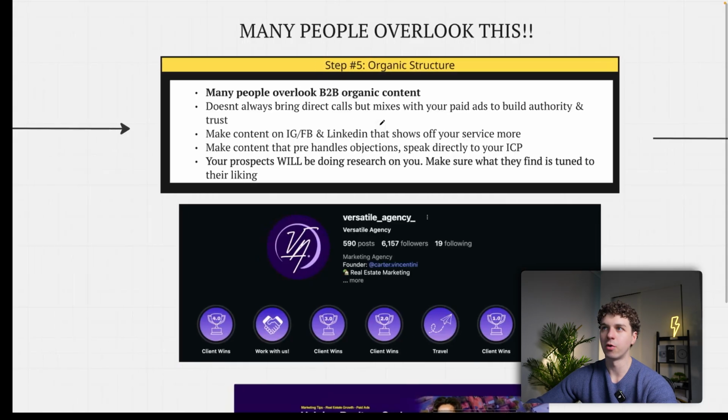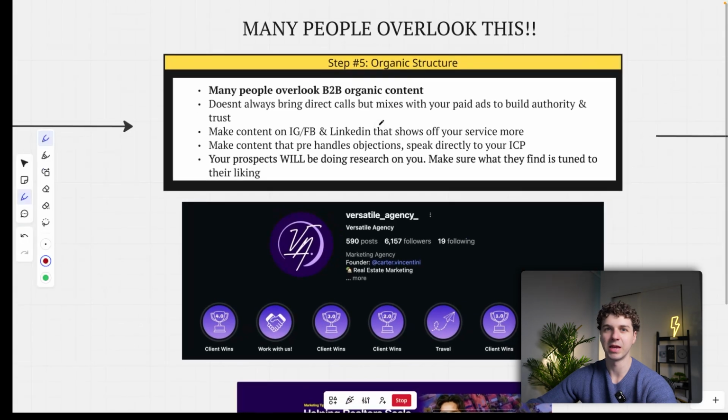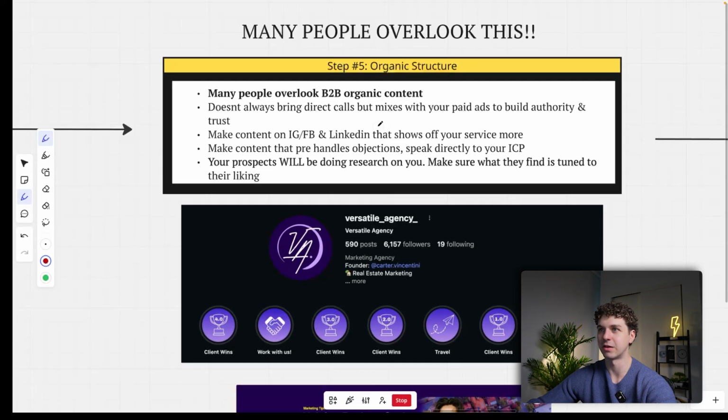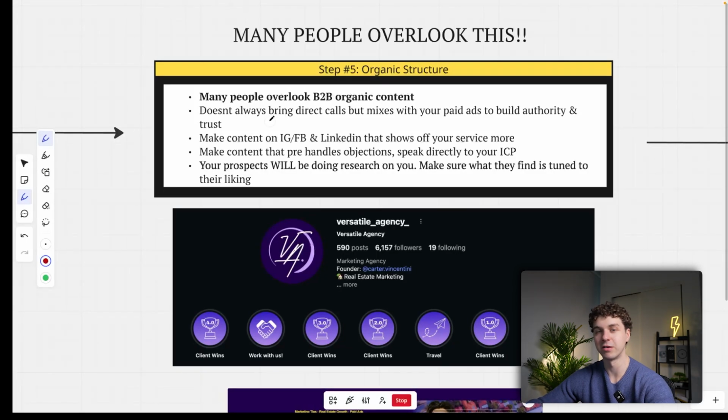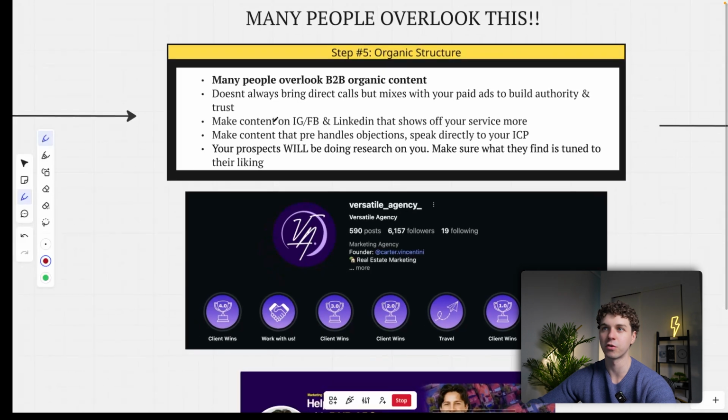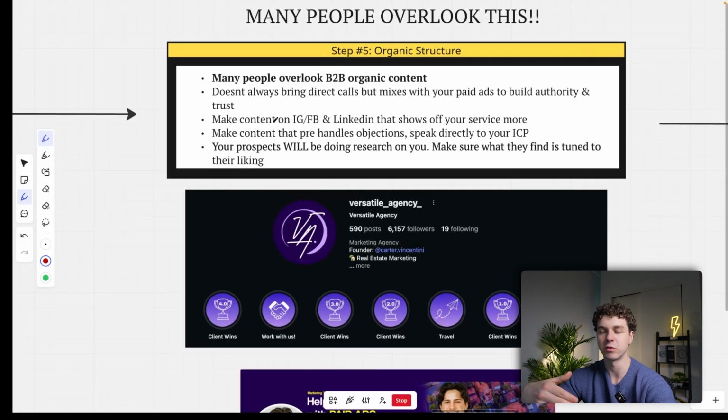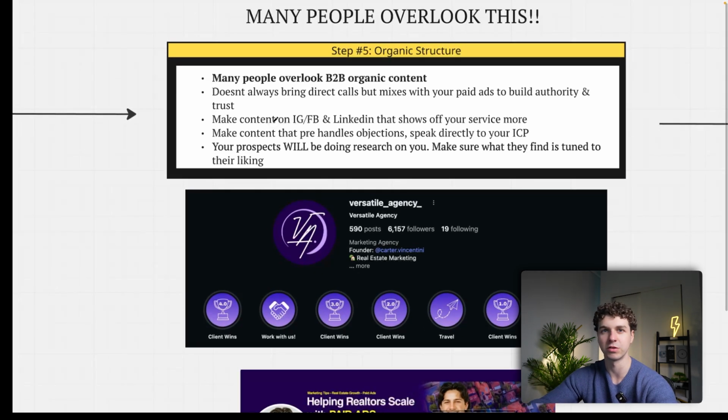So many people overlook the organic side of paid ads, which sounds silly and doesn't sound effective, but let me explain. Organic content, when you're posting on Facebook, Instagram, LinkedIn, doesn't always bring in direct calls, but it does mix well with your paid ads to build authority and trust, because you know for sure people in B2B, when you're selling B2B, are definitely doing their research. They're definitely seeing your ad first, which piques their interest. They click on your Instagram or Facebook profile and they want to learn more.